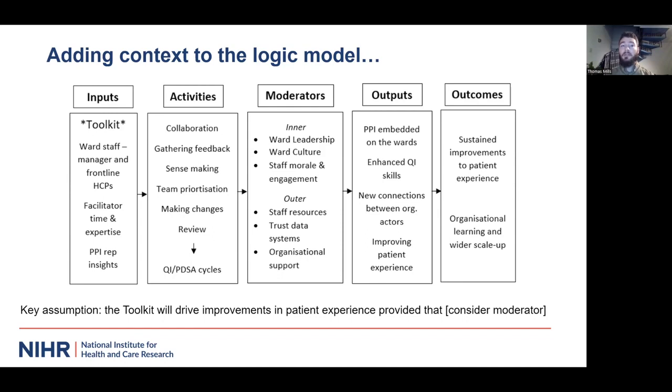It is also useful, when logic modelling, to think through at what level the moderators are situated. In this case, are they internal to the ward setting or external to it? Taking staff resources, for example, this is a factor that clearly resides outside of the ward setting. If staff resources are experienced as a barrier to the ward, staff from other wards might have to be brought in to free up capacity.